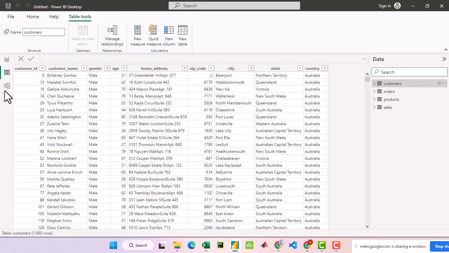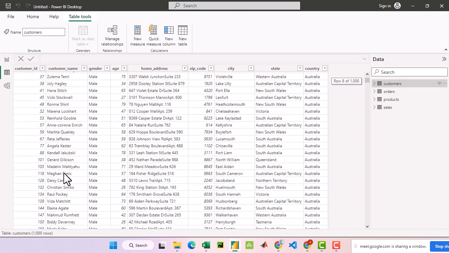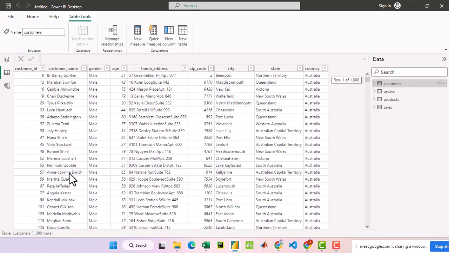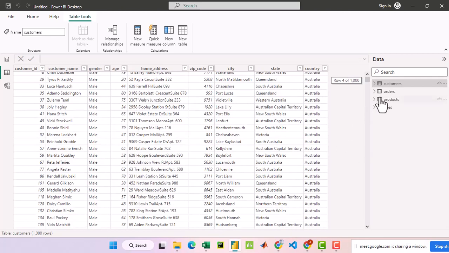We have the customer ID, customer name, gender, age, home address, zip code, city, state, and country, right? And this particular column here, the customer ID, is a column that uniquely identifies all the rows, right? Yes, uniquely identifies all the rows. Now let's go to the other tables and see.